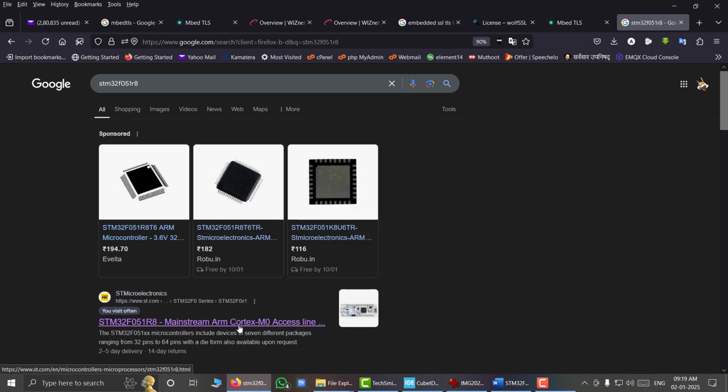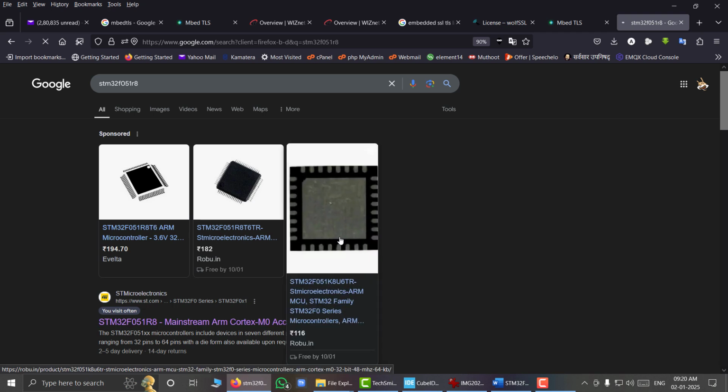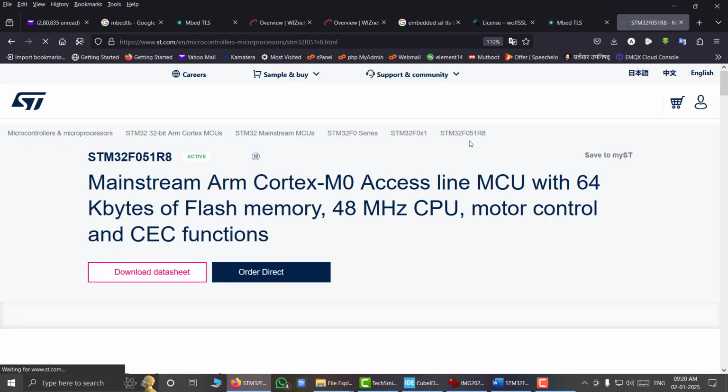That is why I have chosen a very low cost and basic microcontroller, which is available at a very low cost, to demonstrate that even this kind of small microcontroller can have full Ethernet and internet connectivity. So I was using this microcontroller.